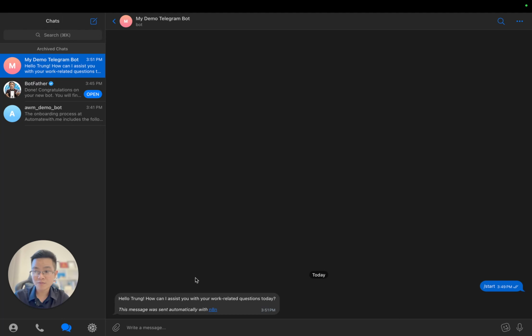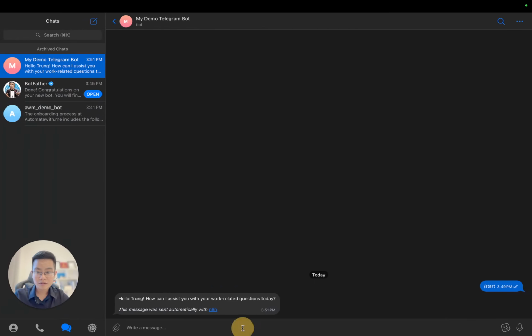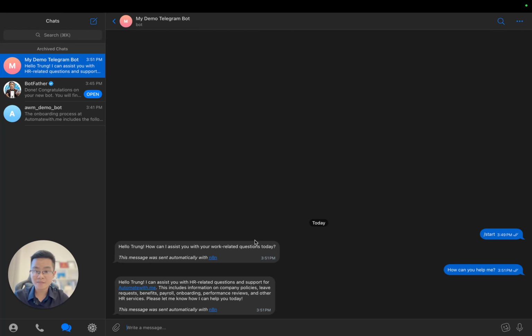Okay, and then I get back to Telegram. So I think it worked, right? We send a message, and then the workflow has been triggered, and then the AI agent generates a tailored, customized response for the user, and then we use the Telegram built-in node send message to send the reply back to the user. So let's try another one: how can you help me? Okay, so instantly it's getting back.